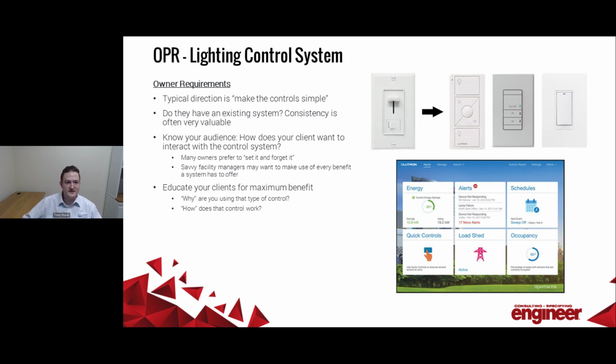So a lot of conversation can help you with that lighting control system, assuming that you have a client that's willing to engage with that conversation.